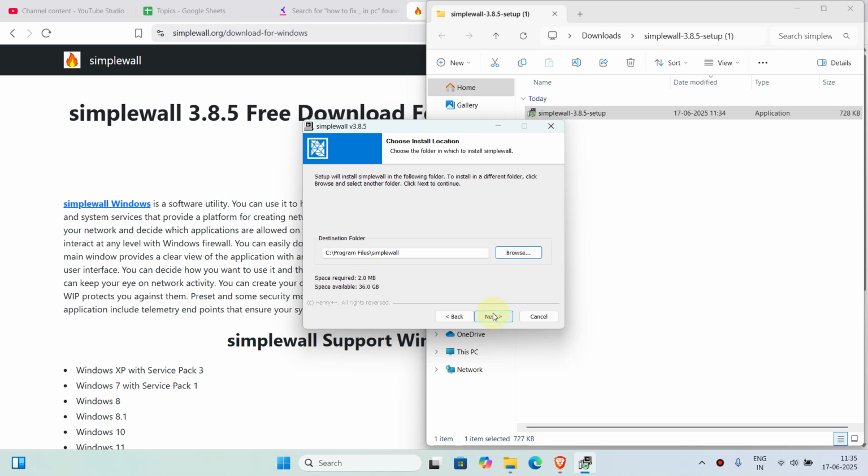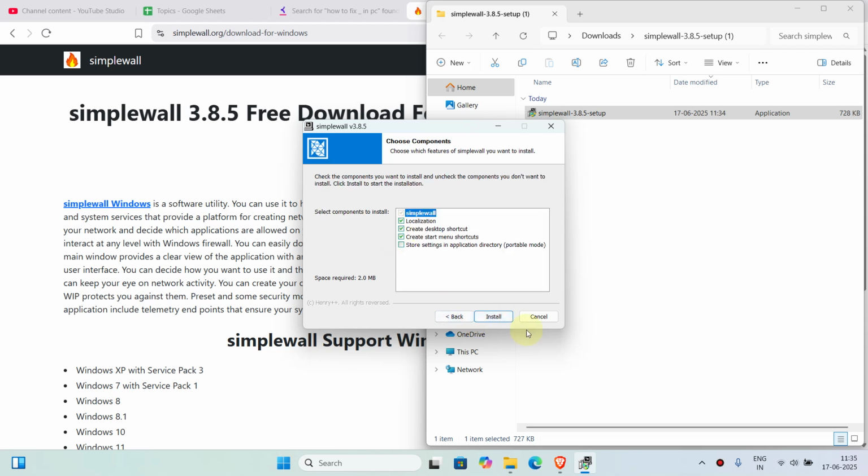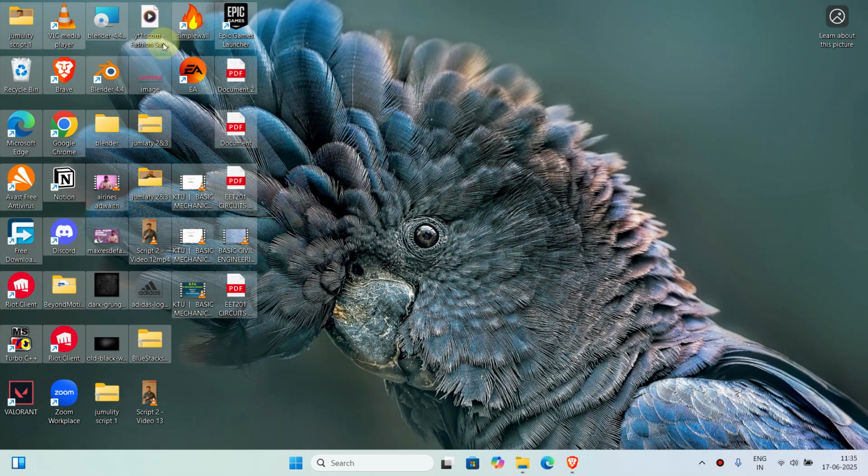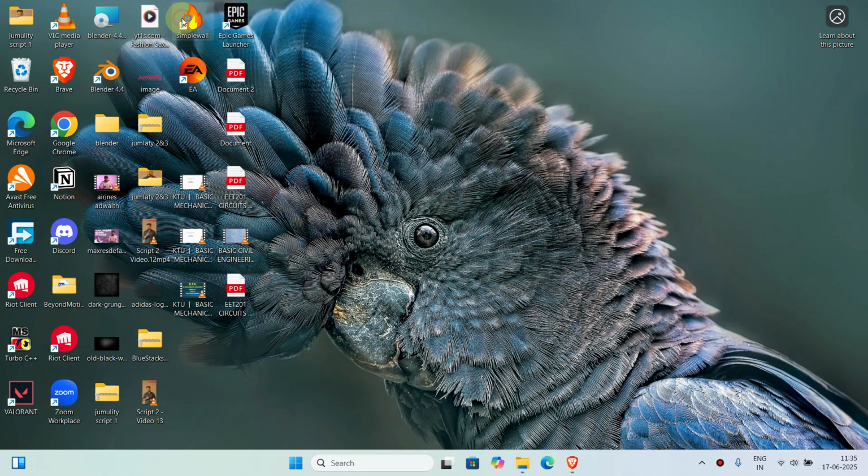It's just an application with just 2 MB, so it's not going to cause any issues for you. So click on next, and now I'll click on install. I already have it installed, so I'm not going to do the installation. Once the installation is complete, you can just open the application right here.